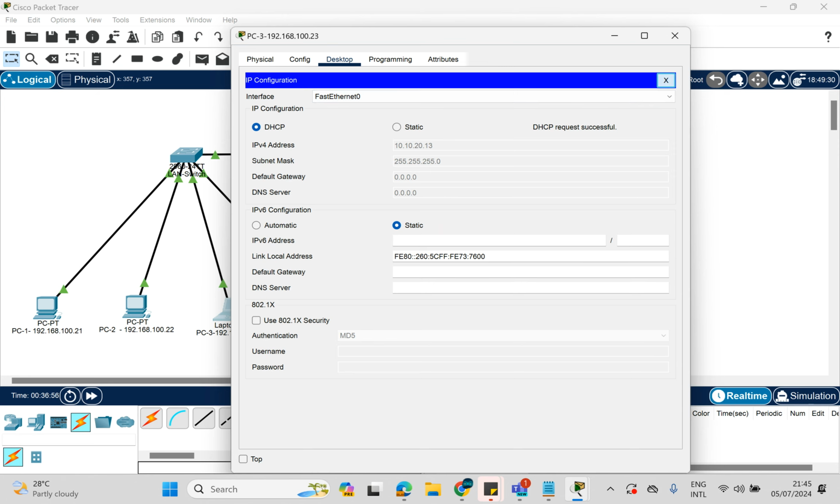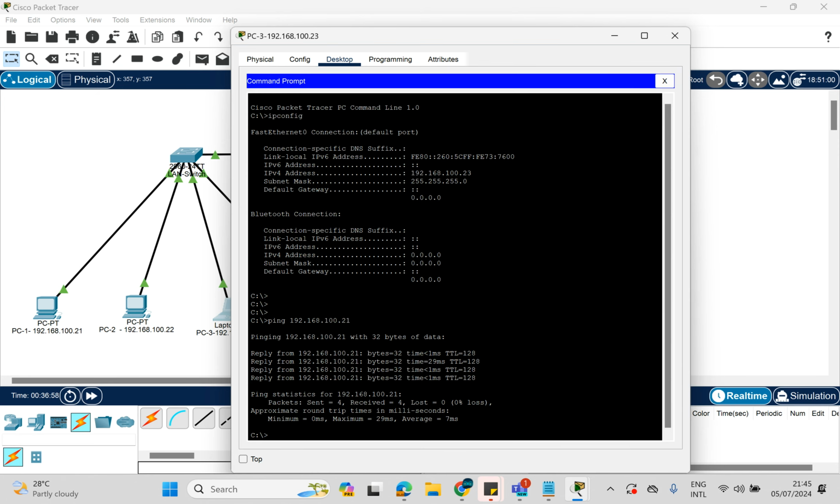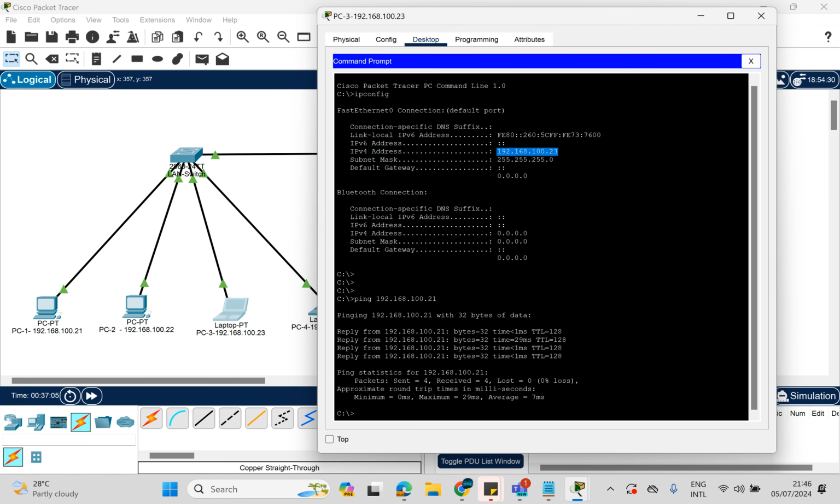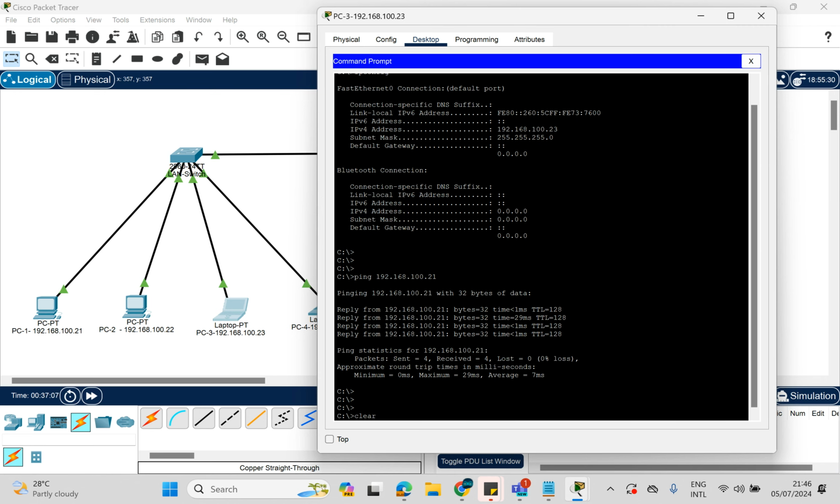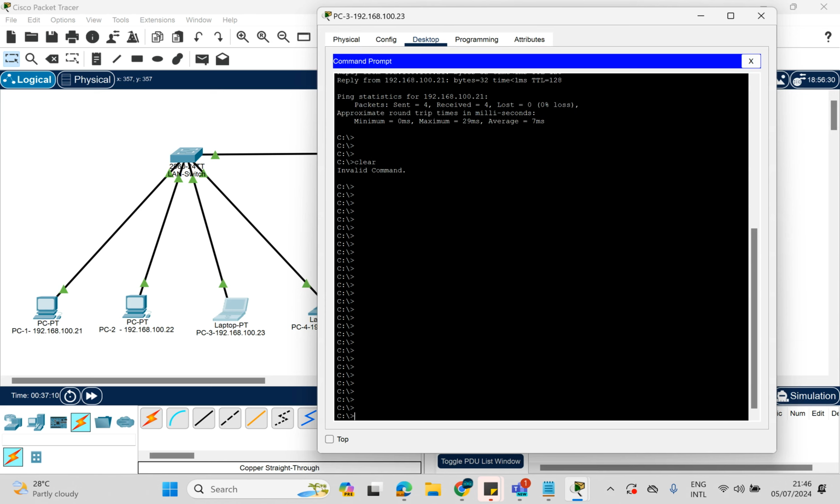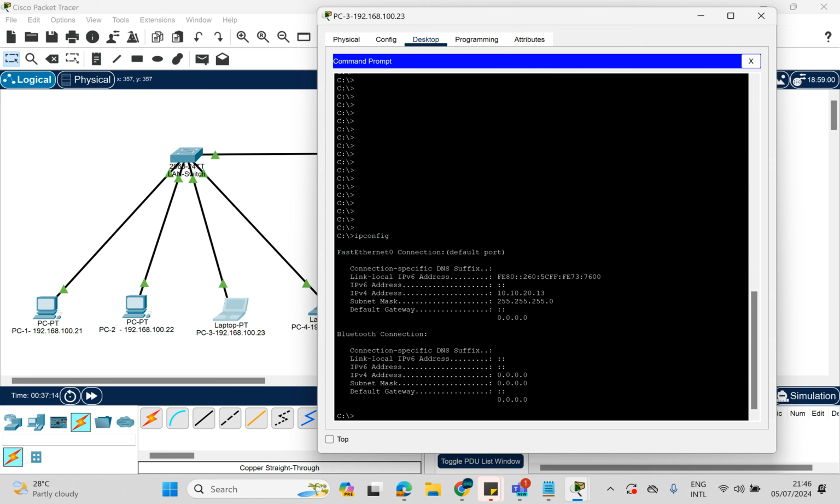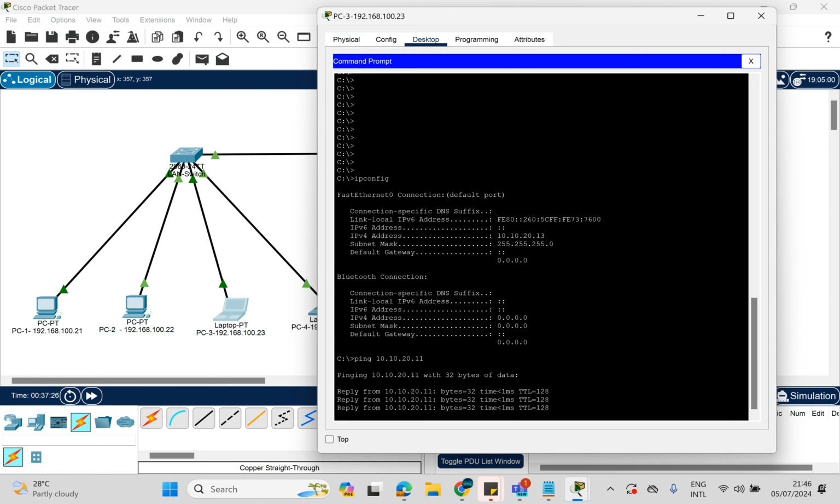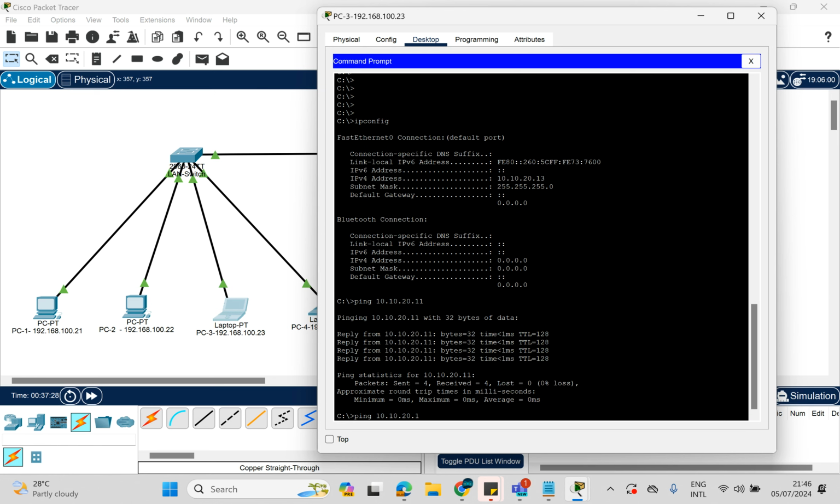And we have 10.10.20.13. If I close this place now and go to my command prompt, you see that in this place before it's saying 192.168.100.23, but the IP has changed now. The IP has changed now. So if I say ipconfig now, I'm seeing 10.10.20.13. So I should be able to ping .11, 10.10.20.11. Yes, that is PC1. I should be able to ping .12. That is PC2.